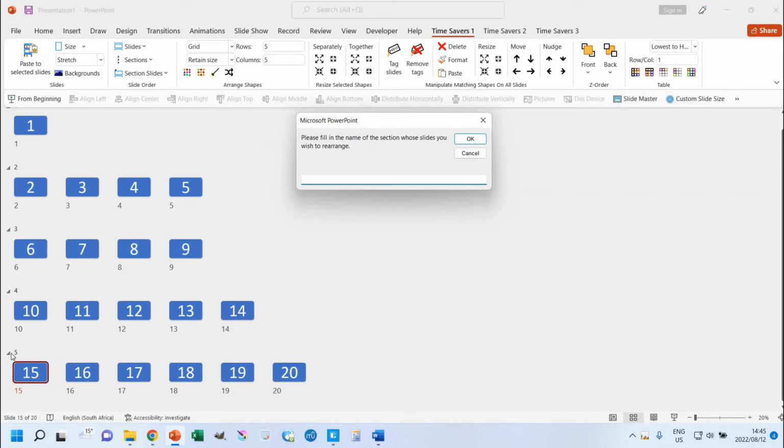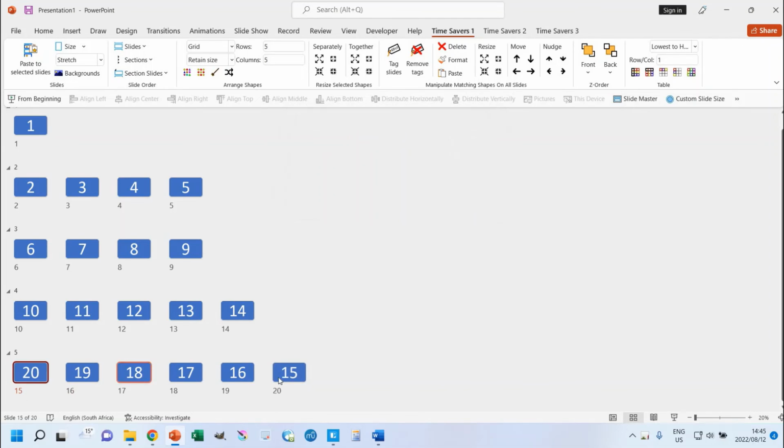Now if you had, like I said, a proper name there, if you had questions or something as the name of your section, then you would have to type that in with the same case and everything. Okay, so in this case, I'm just going to put in 5 because that's what I named my section, and click OK. And now you can see that the slides within that section have been reversed, but the slides in the rest of the presentation have not changed at all. So I'm going to undo that.